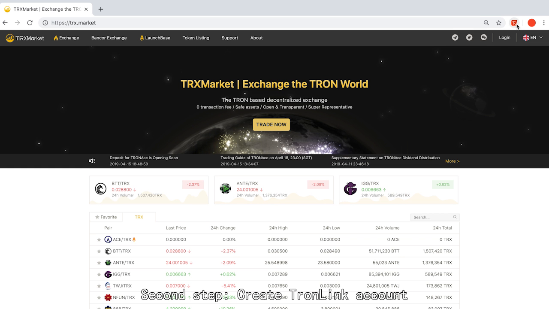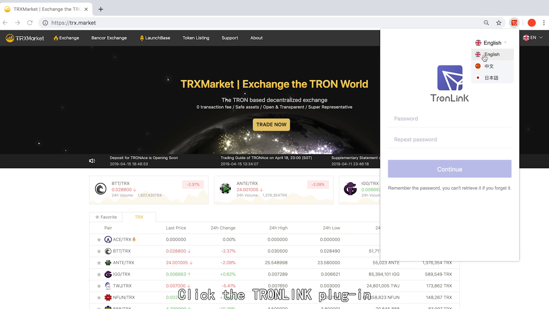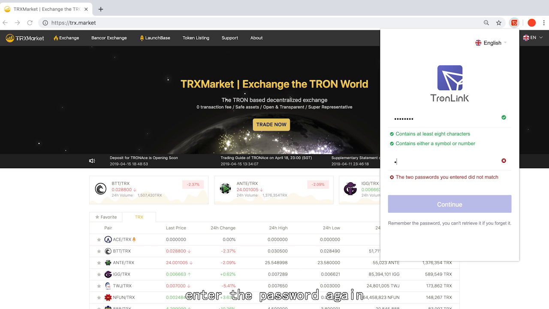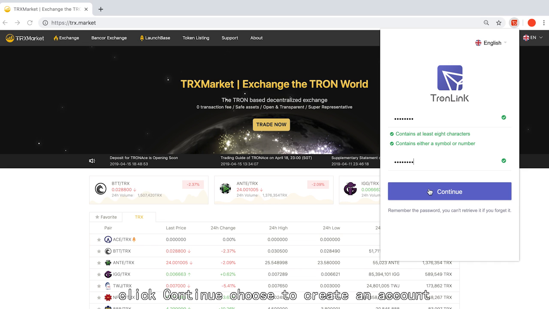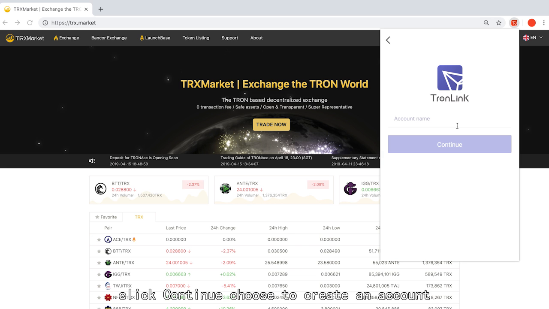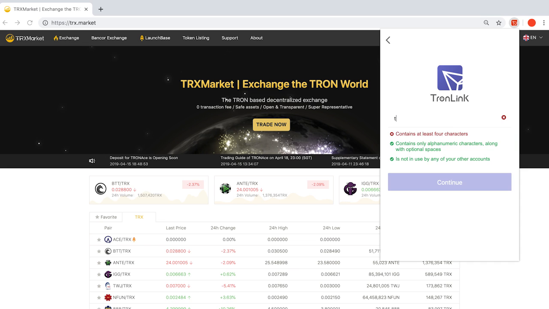Second step, create TRON link account. Click the TRON link plugin, set the password. Enter the password again. Click Continue. Choose Create Account. Set your account name, such as TRXMarket. Continue.